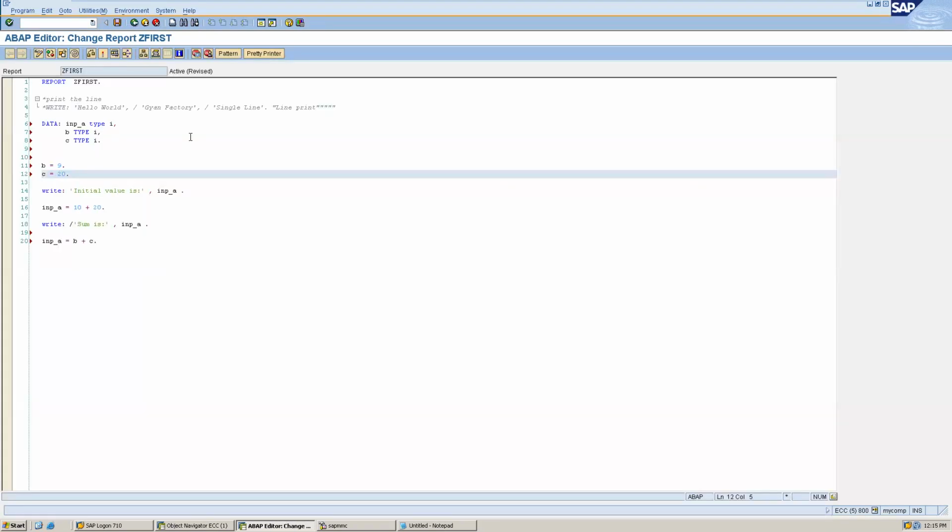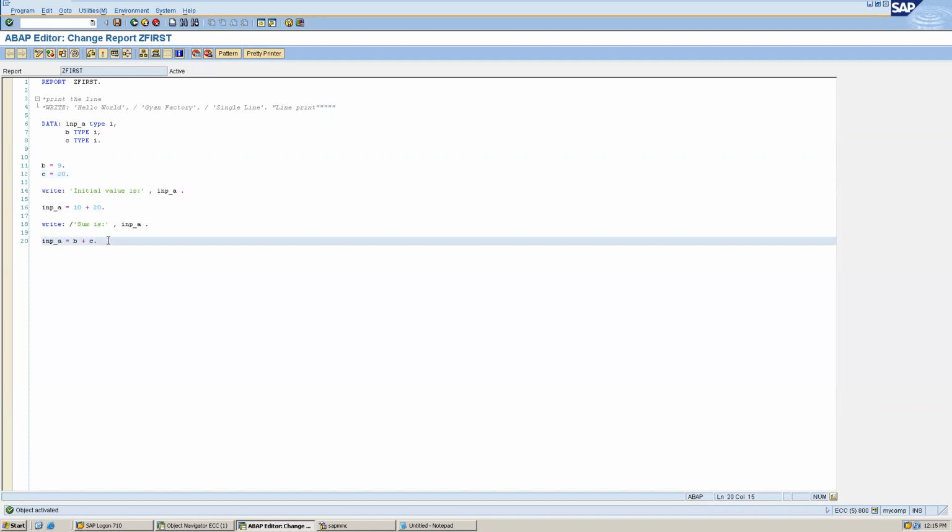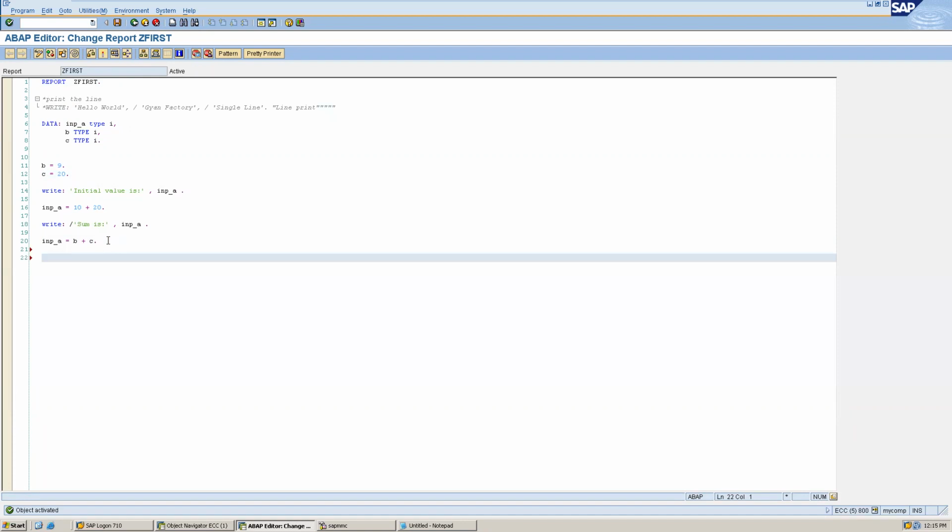Let me activate it first. Likewise, we can use those many types here directly, or we can also use a data element. That we will see, how we can use a data element. We will go step by step. As of now, we are using I, and then slowly we will introduce other types.